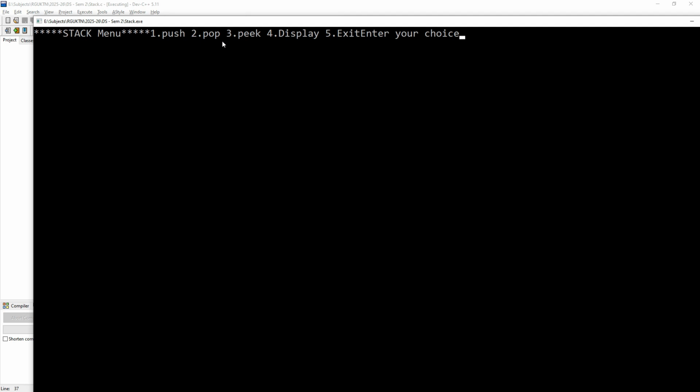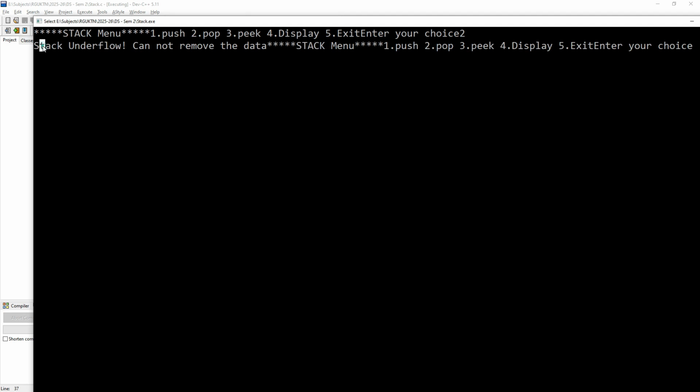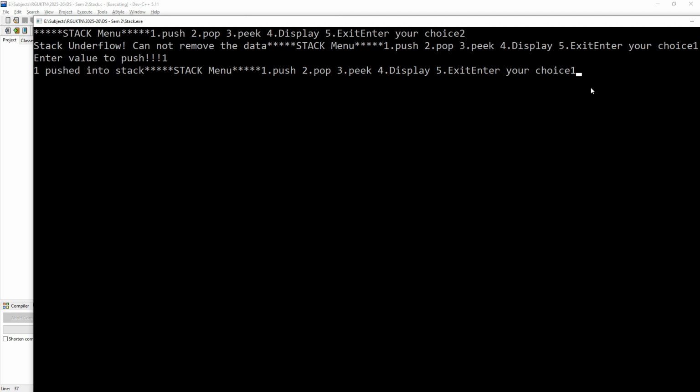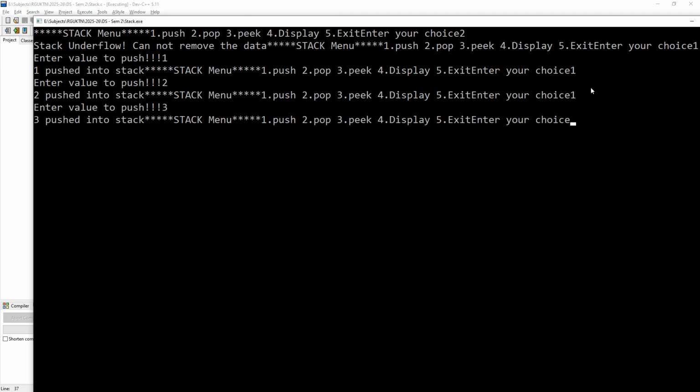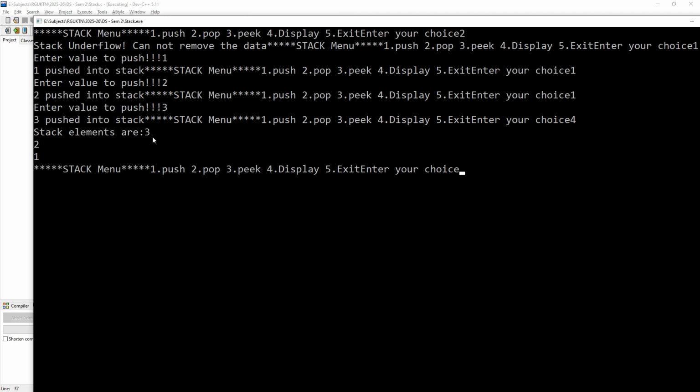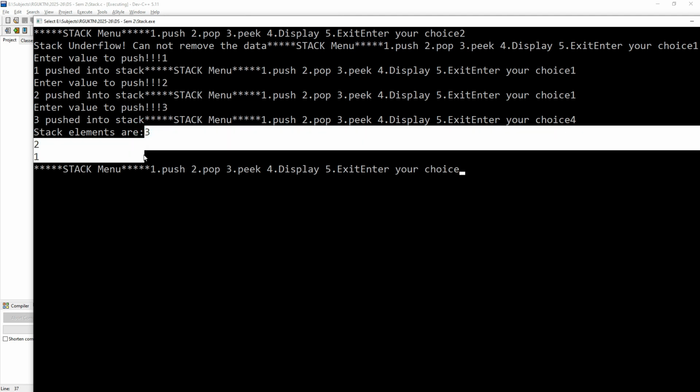Enter your choice. Our choice is 2. You can see stack underflow, cannot remove the data. And again it is a menu, right? Yes, again it is displaying. Enter your choice. The choice will be 1. Enter the value to push: 1. Again selecting 1. Enter the value to push: 2. Again selecting 1. Enter the value to push: 3. Now selecting display. Observe, the elements of the stack are 3, 2, 1.